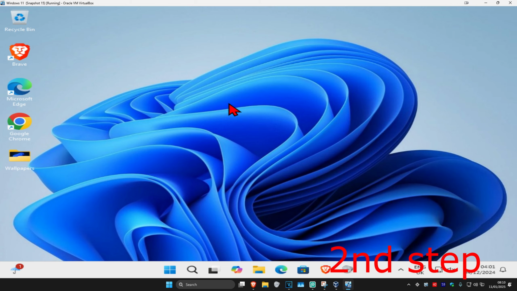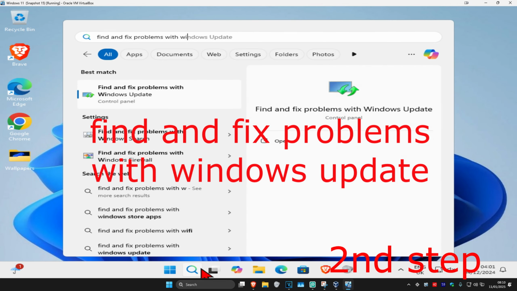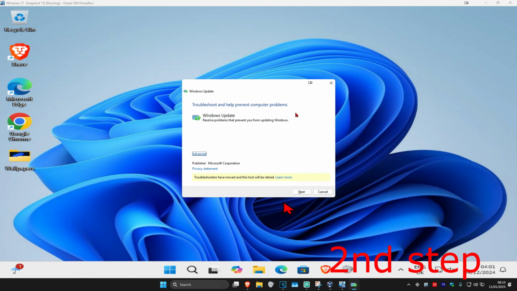And now for the second step, you're going to head over to search again and type in find and fix problems with Windows Update. Click on it. And then once this comes up, we're just going to run this. So click on next, wait for this to load. And if it detects anything, it will try to fix it for you.